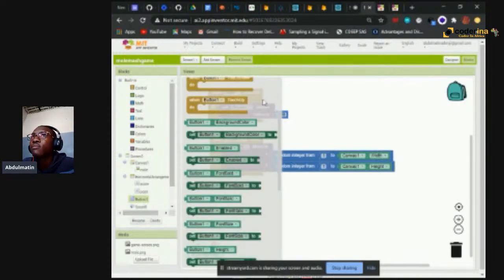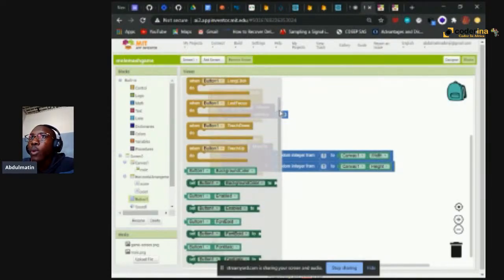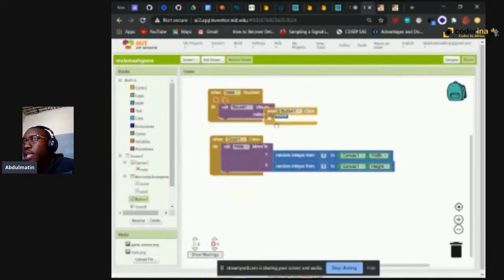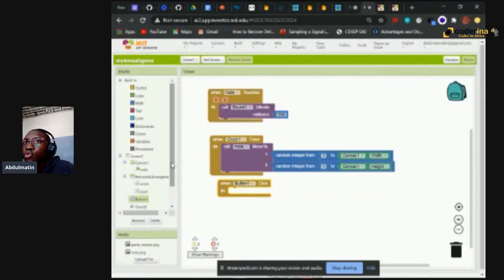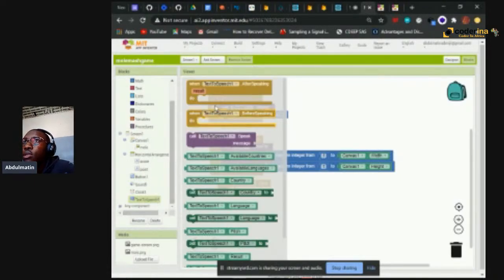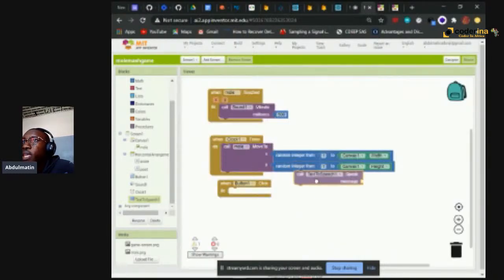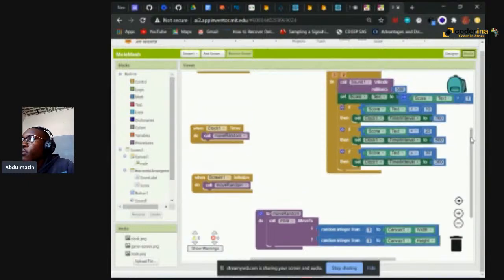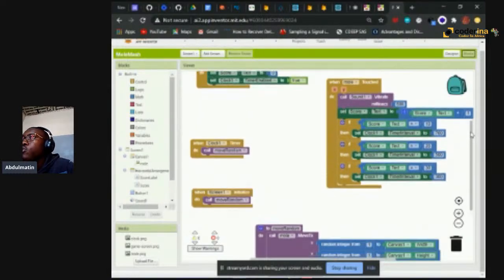Like for this button, I can bring when our button is clicked, just like in Scratch. So when our button is clicked, what do I want it to do? Call text to speech to speak a message. So if I wanted to speak a message, let me just show you before we round up. I'm going to round up now.